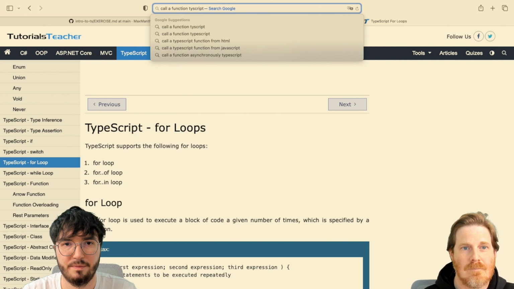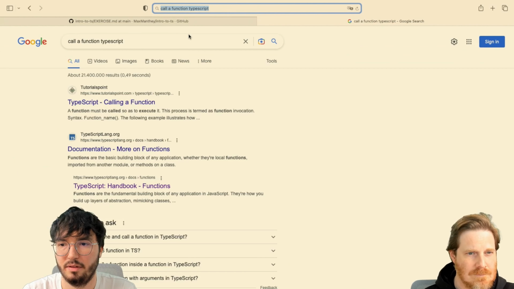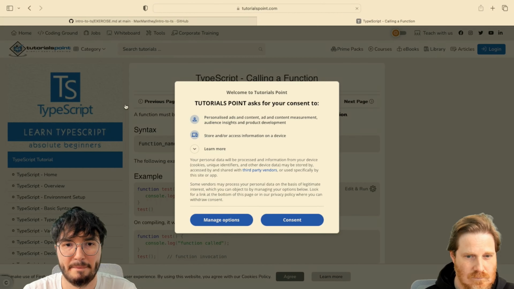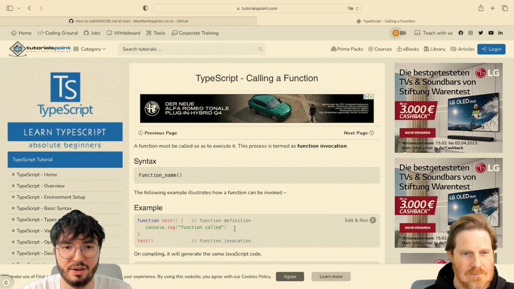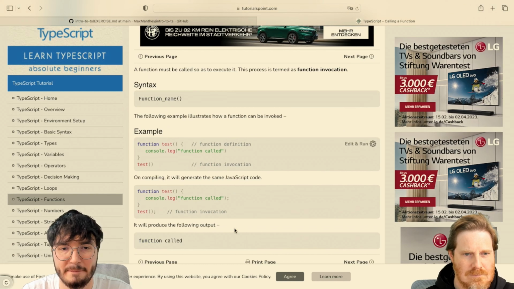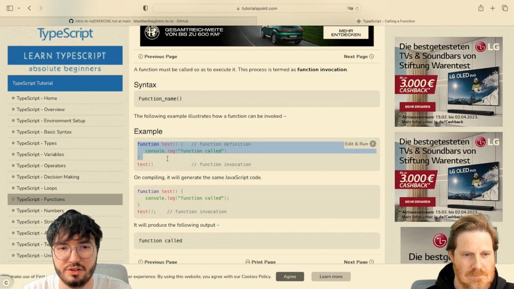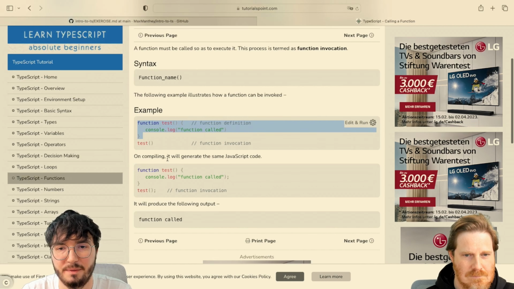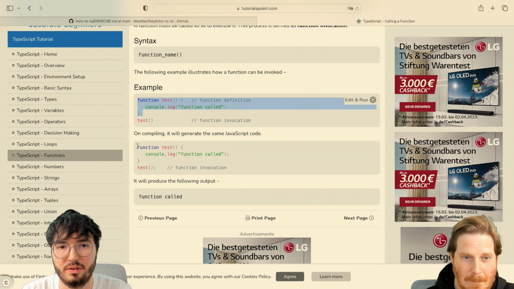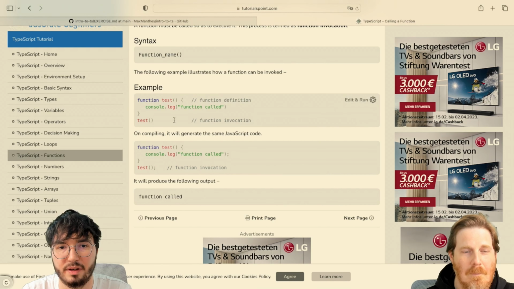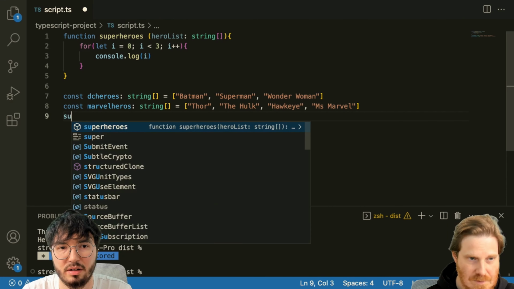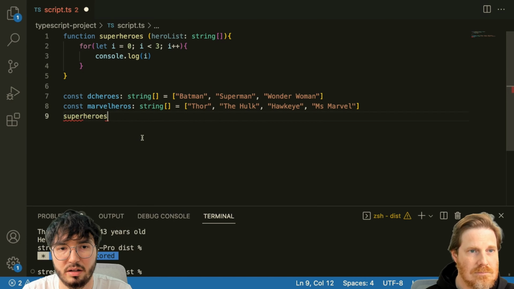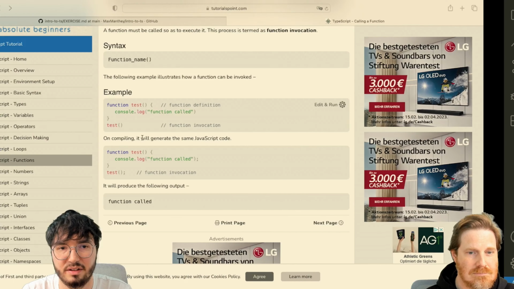Let's go. So in our example, how do they do it? This is the function. And how do they call the function in the line below? That's how they call it. So if you say super heroes, and then the round braces.